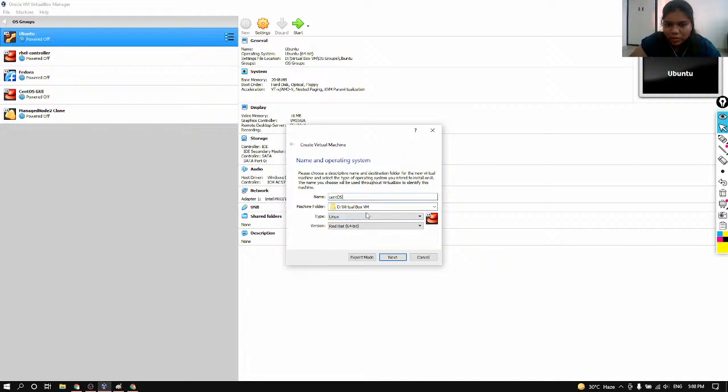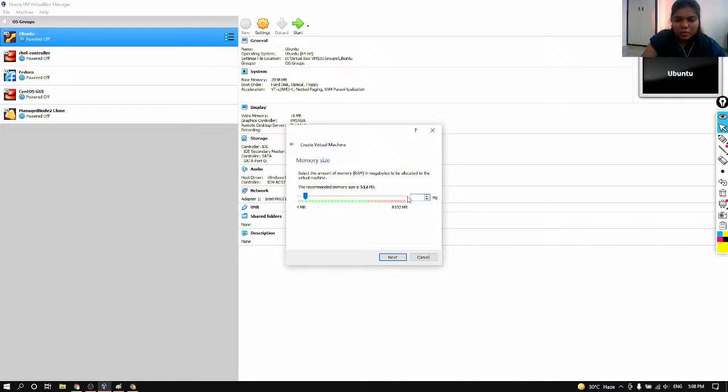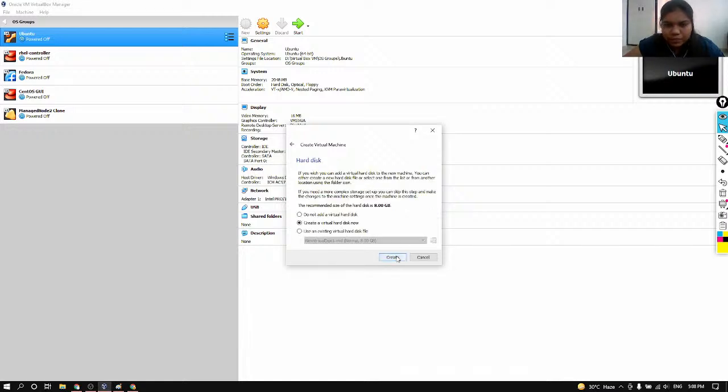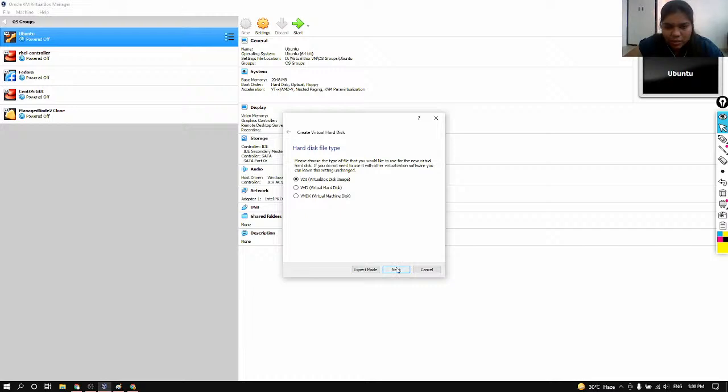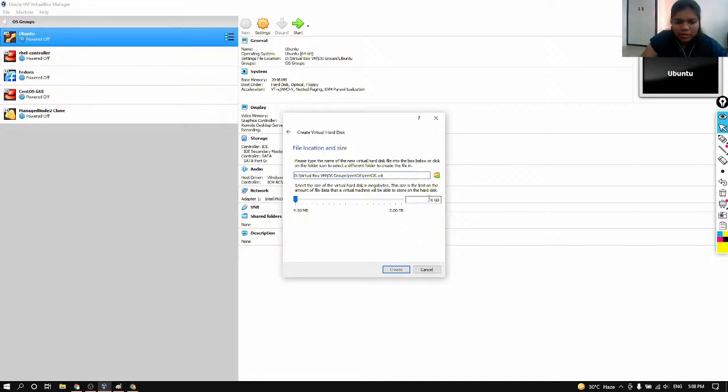Then CentOS is Linux, so it has already been selected, and we can either choose Red Hat 64 or Other Linux 64. Then go to next. For the installation, just make the memory at least 2 GB, and after installation we can reduce it again to 300 MB or 500 MB, whatever. Then we dynamically allocate the hard disk, and at least keep it 20 GB.